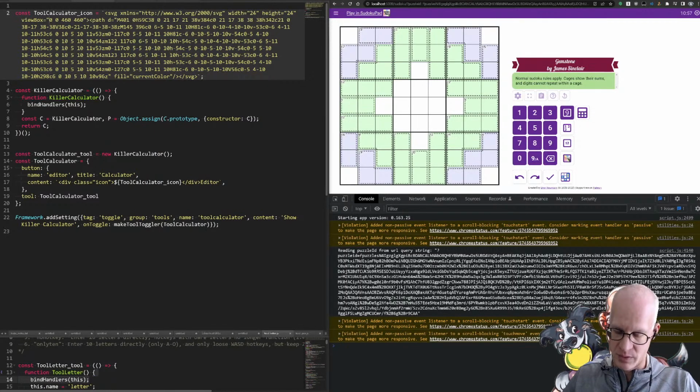I can probably do that by just doing something like this, and then making this 540. No, minus 40, 540, 540, just by changing the view box, right? Yeah, something like that. All right.